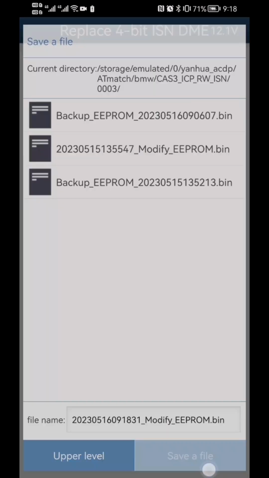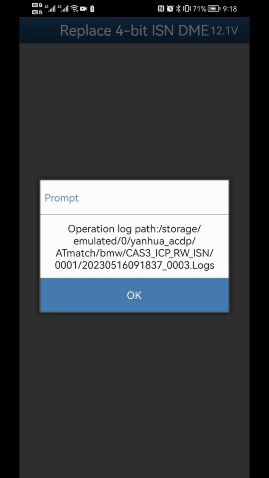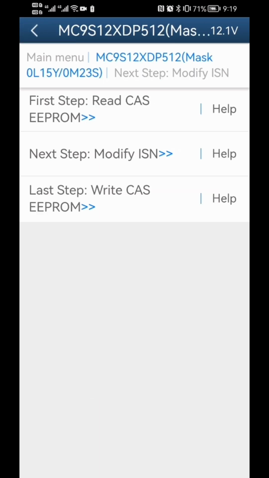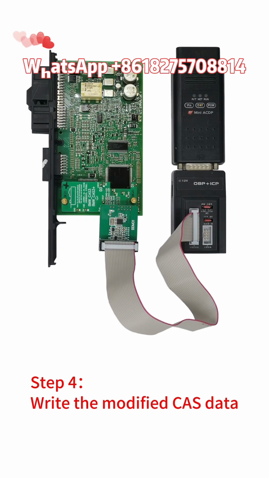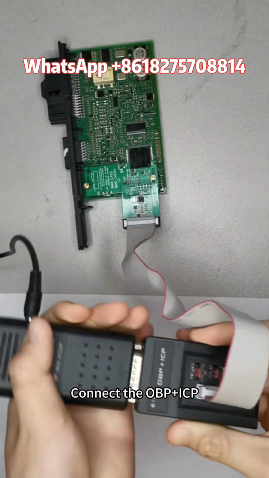Click to save a file. Pay attention to the path to save the file, and the file name includes the date and time. Go back to the previous step. Step 4, write the modified CAS data. Unplug the BAV key adapter. Connect the OBP plus ICP.